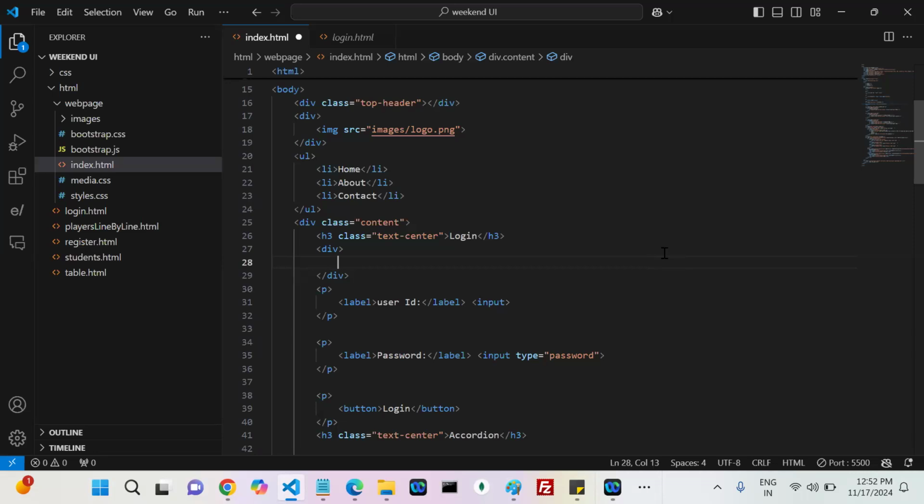Row is nothing but block level, right? Starting to ending. Yes or no? If it is a para, it has margin, but my div does not have margin. That's the reason to prefer div. You can put para also, but prefer div. First, this div, I want to make it like a Bootstrap row. For that we have one Bootstrap class. What is my class name? Row only is the class name.